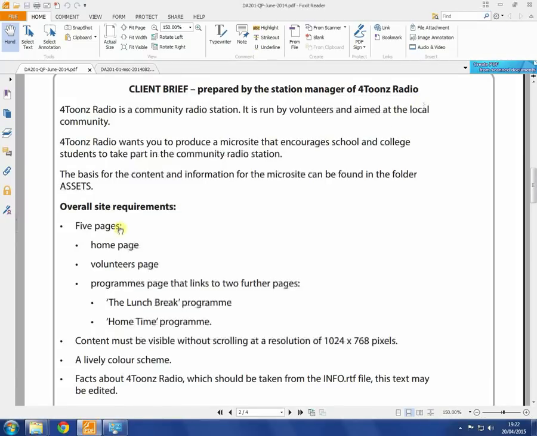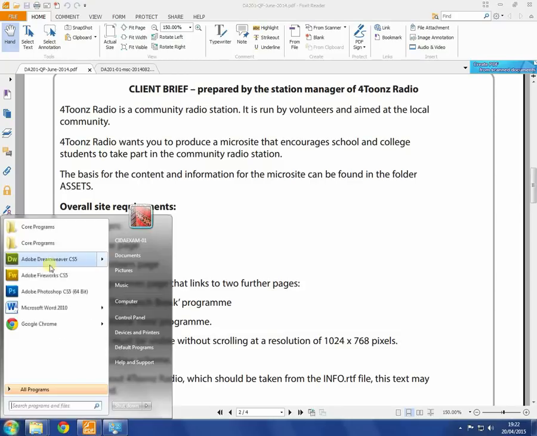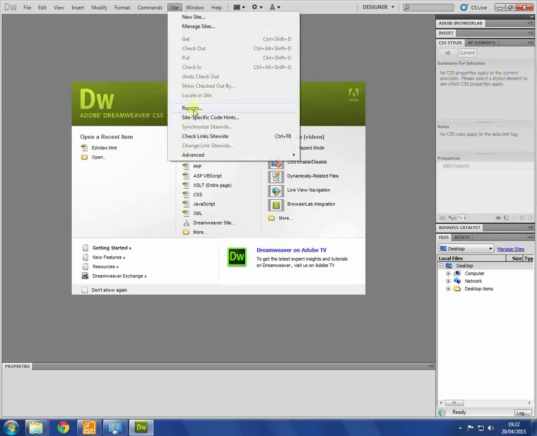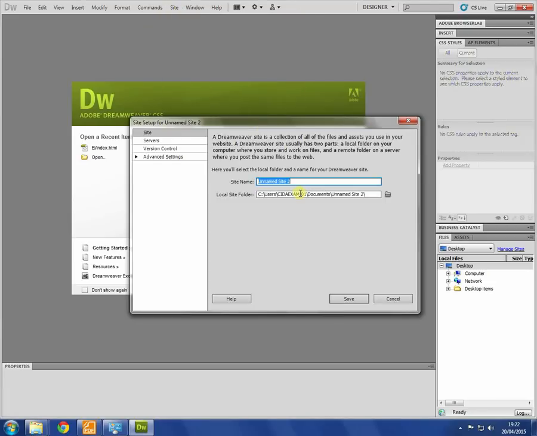So the first thing that you need to do is we're going to start off by making this home page. So we're going to load up Dreamweaver. And this is perhaps the most important thing you have to remember. You must define your site first and foremost. Okay, so you must click Site at the top, go to New Site, and then I'm going to type in CiDA 4Toonz radio. It doesn't really matter what you put in here.